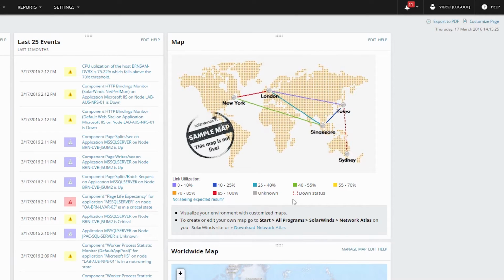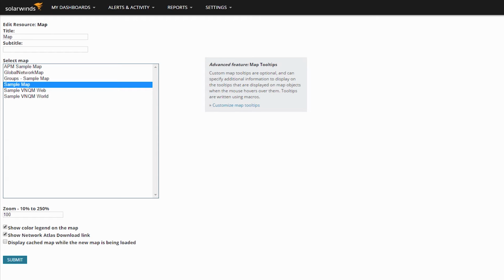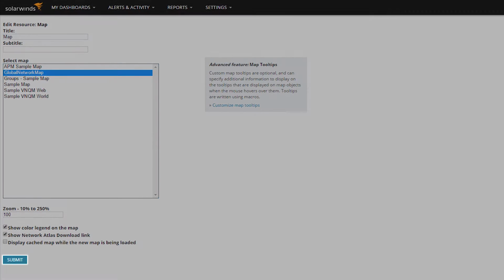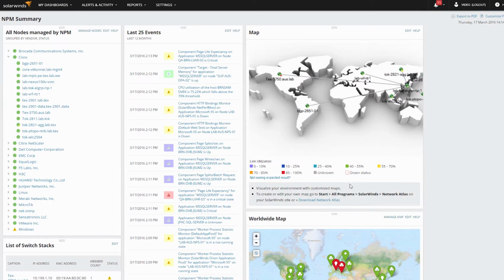So now to add the map, I'll click on Edit. In the Map Resource Editor, I can see a list of all the maps I've built in Network Atlas. I'm going to choose the map called Global Network Map and click Submit to add it to my view. But I seem to have a problem. You'll notice that my map is too big to fit in the column.